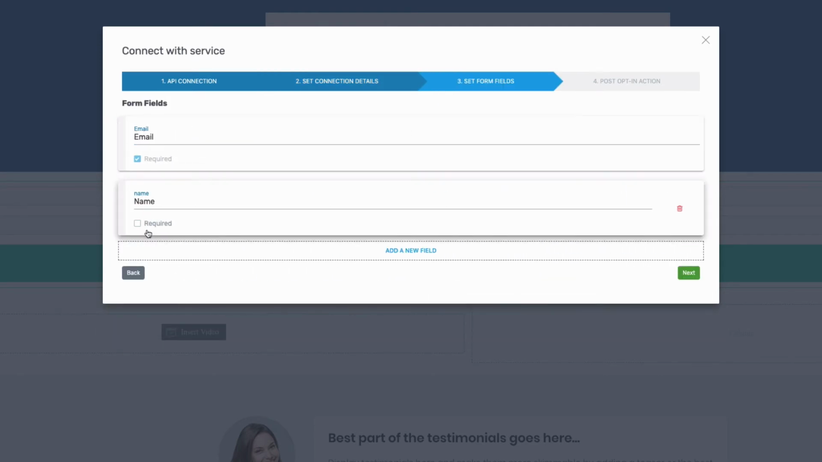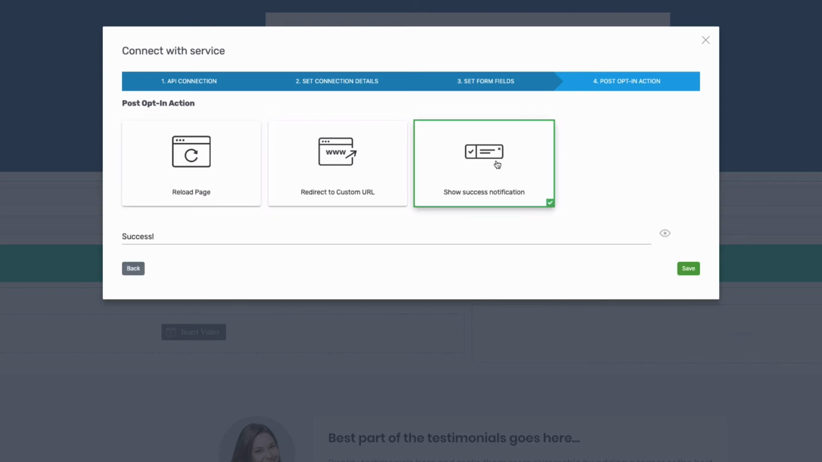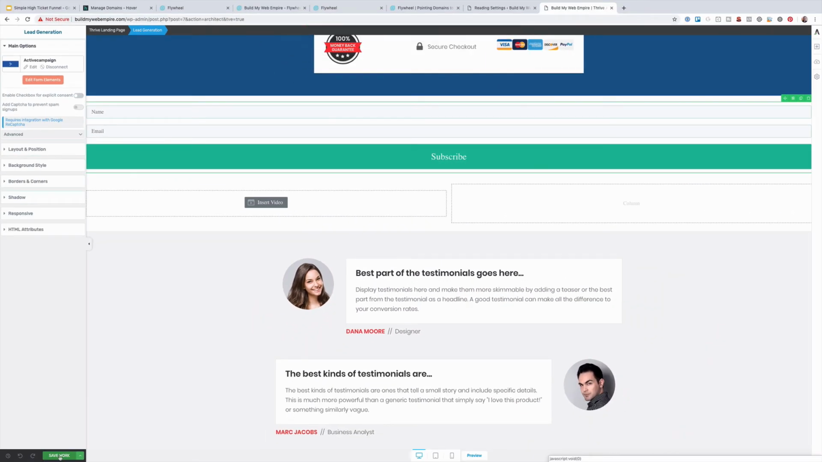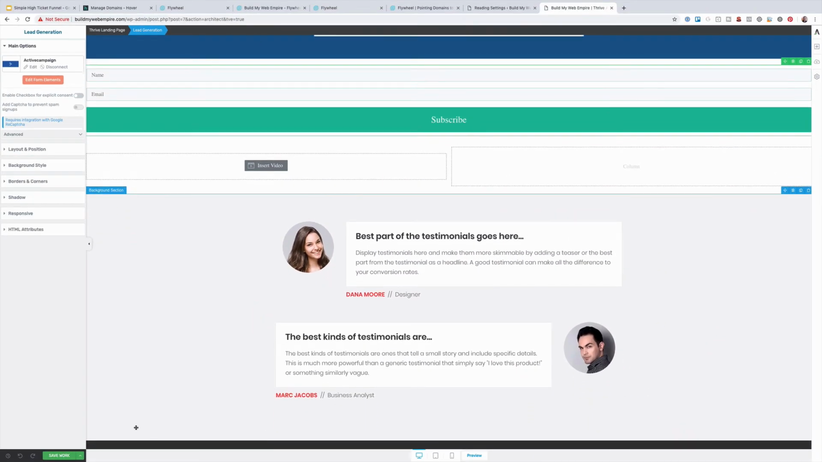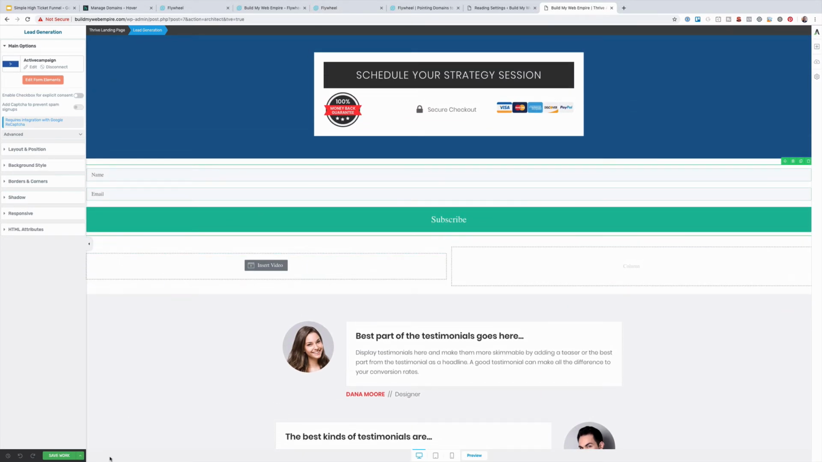And then you can decide which fields you want to include, and then what happens when they actually subscribe. So you can reload the page, you can redirect them to a custom thank you page, or you can just show a success notification. All right, so now we've got a lead gen element in here so that if someone's not ready to take the full next step of booking a call, you can at least ask for their email address.